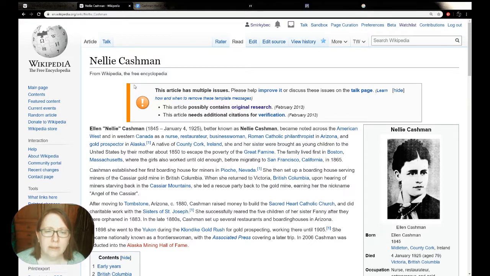Quite often it'll say things like lack of inline citations, which means that you might have a list of references at the end, but you don't know where a certain piece of information came from because they're not cited within the body of the text. So you don't know what facts came from where. Sometimes you'll have a tag that says promotional material.